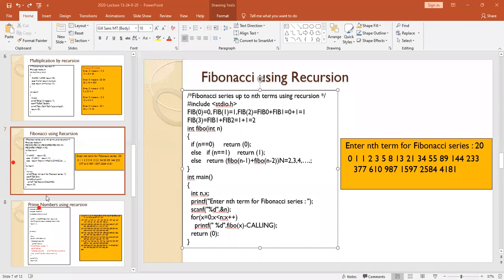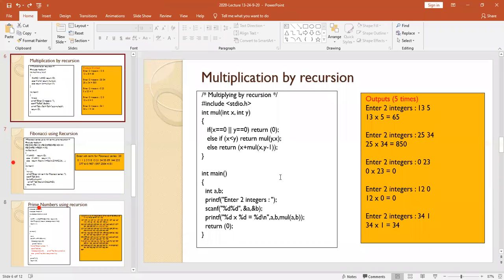So those are the three important programs we are going with in this series. Now you come for the next program. First one is Factorial, second one is GCD and LCM, and third one is Fibonacci. After these three, we go with some other programs.